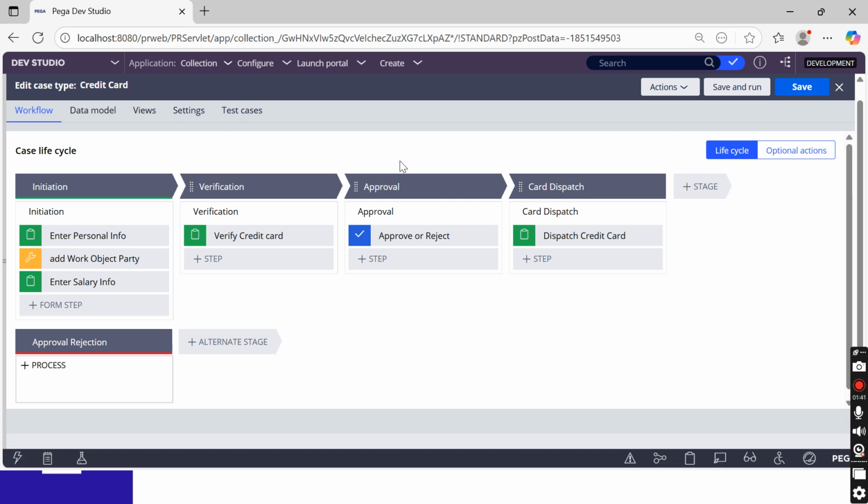This is one use case: in a credit card case, having a separate child case for verification is good. Even if we take a loan as an example, in the loan process also we have the verification stage, and that verification stage can also have a child case. So instead of putting everything in a single parent case type, we can create a related case, that is, create a verification case separately and initiate it as a child case.